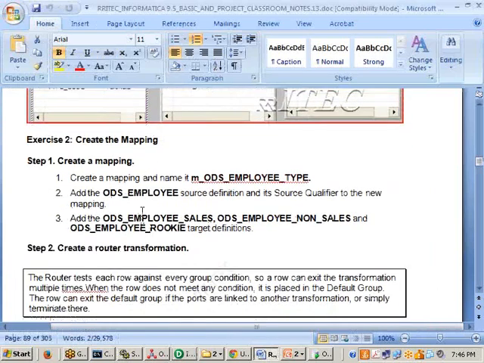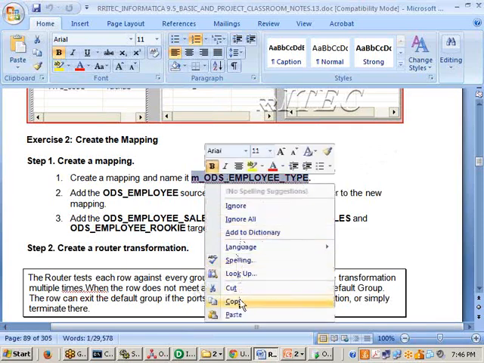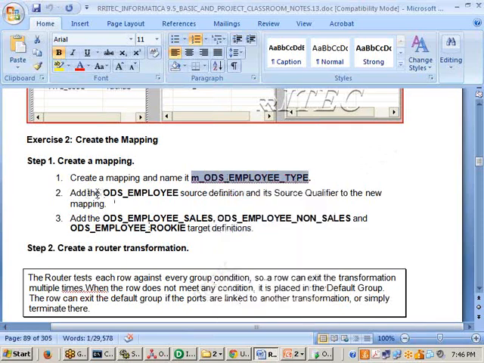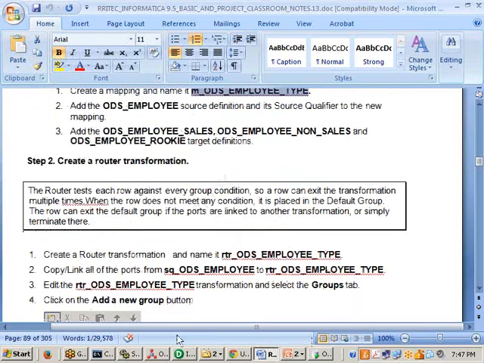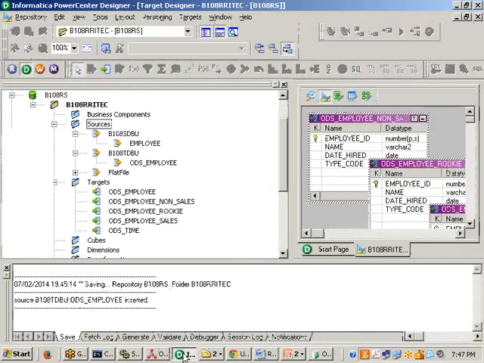Create the mapping with the name M_ODS_employee_type. I am copying that one. Add the ODS_employee source definition and source qualifier to the new mapping. Add all three tables to the work area. Try to do that one. Go to the designer. There, create a mapping.